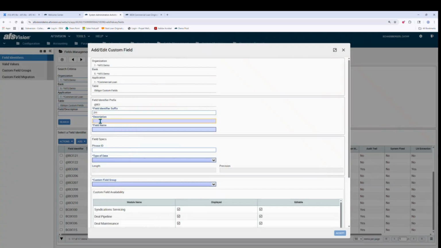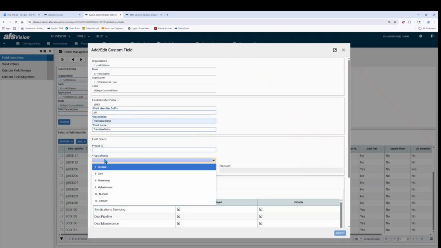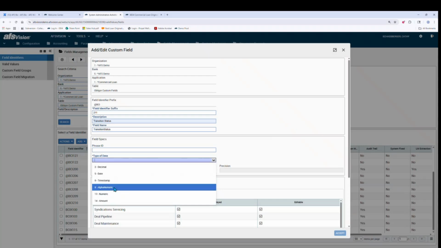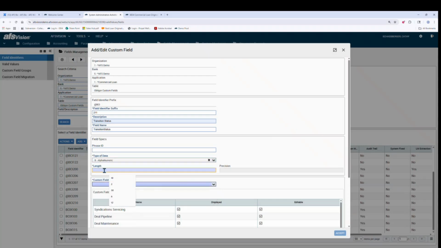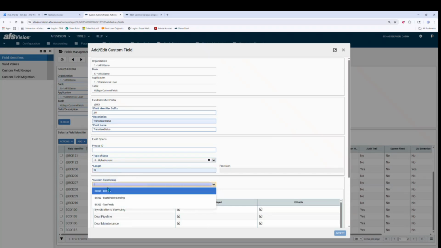And I'm now going to complete the required fields with the field identifier of 211. I'm going to give it a business-friendly label, such as transition status. And as you see, when I hit tab, the field name will automatically populate. I can give it a phrase ID. You have multiple options on the data type, but today I'm going to use alphanumeric, and I can pick my length. I'm going to choose 12 today, and then I'm going to add it to my sustainable lending.